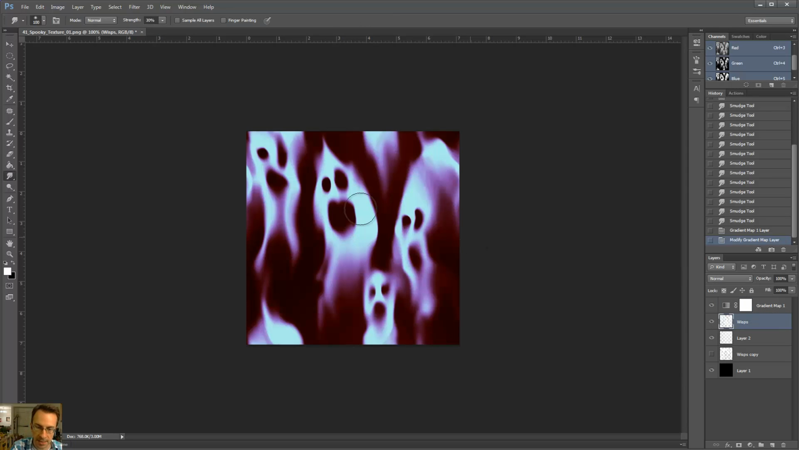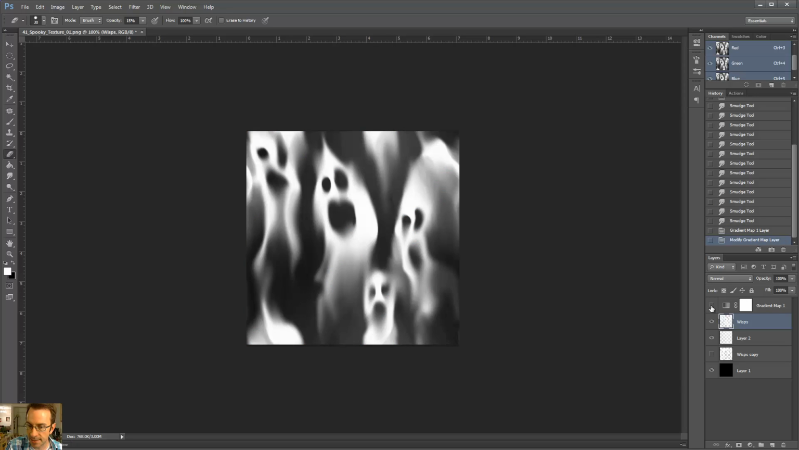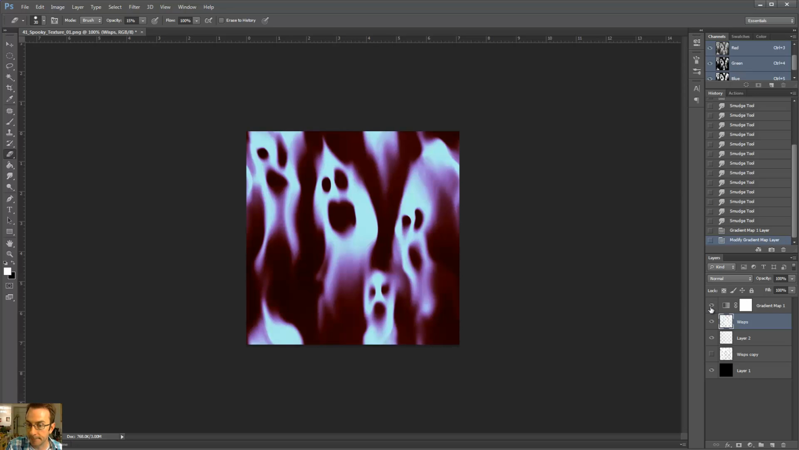All right, and I can come back in here, thankfully, and I can still erase stuff out. And what's cool about this is the way I did it, if I hide that layer, I can see what it normally looks like, right? And so you can see what I was talking about with the importance of having gradients that fade off to the dark, because they look really, really nice. And I want the rest of it to look nice like that too.